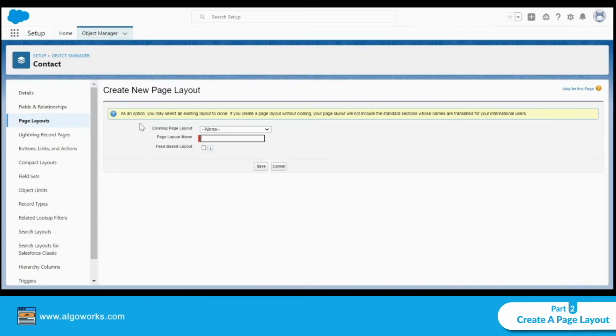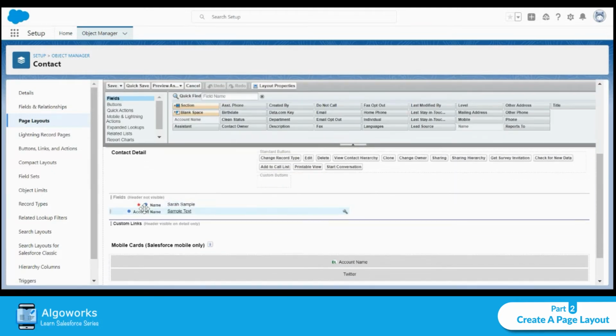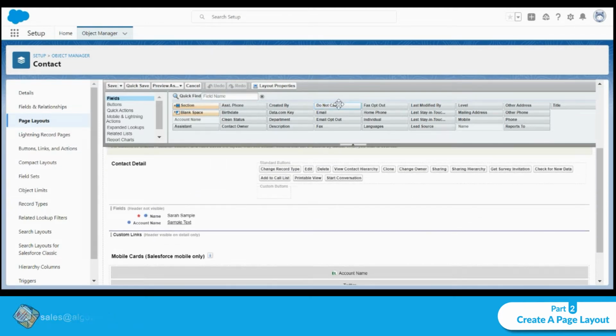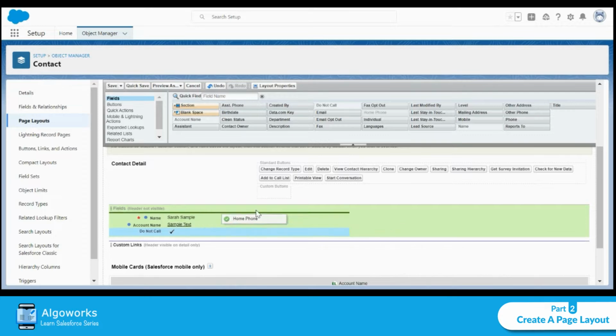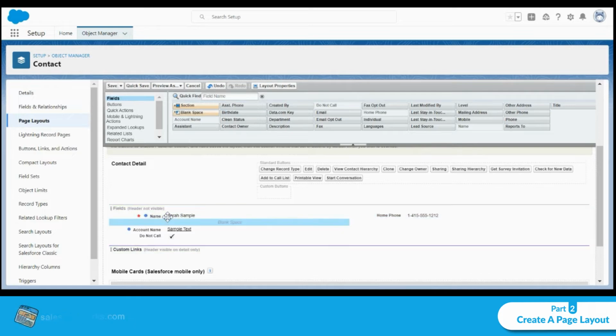It is providing an option to clone a previous page layout provided by Salesforce, but I am creating a new page layout and let's keep its name as test, and save. There are only two fields by default in this page layout. If we want to add fields, we can simply drag and drop, and in whichever direction we want to put them, we can also decide by just dragging and dropping. If we want to add a blank space, we can also do it by simply dragging and dropping.